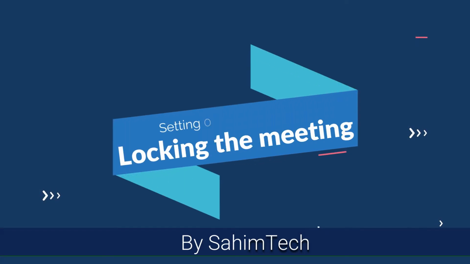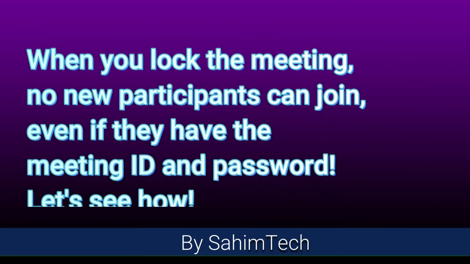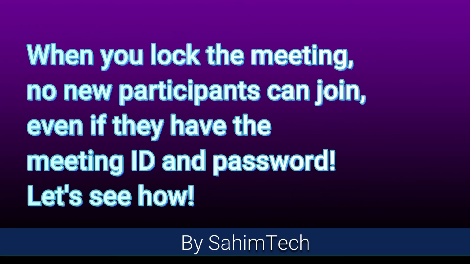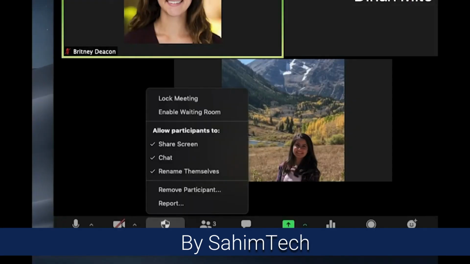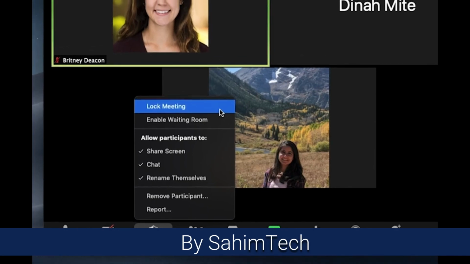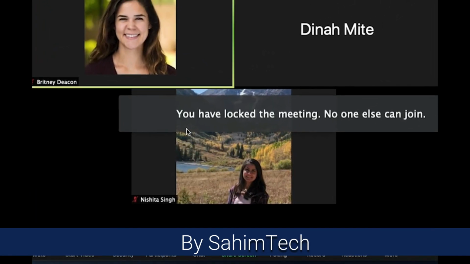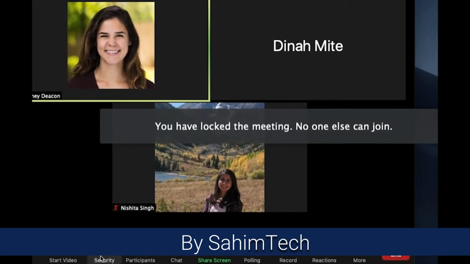Setting number 2, locking the meeting. When you lock the meeting, no new participants can join, even if they have the meeting ID and password. Click on security. Then on the top, click on lock meeting. That will lock the meeting and a message will appear: you have locked the meeting.